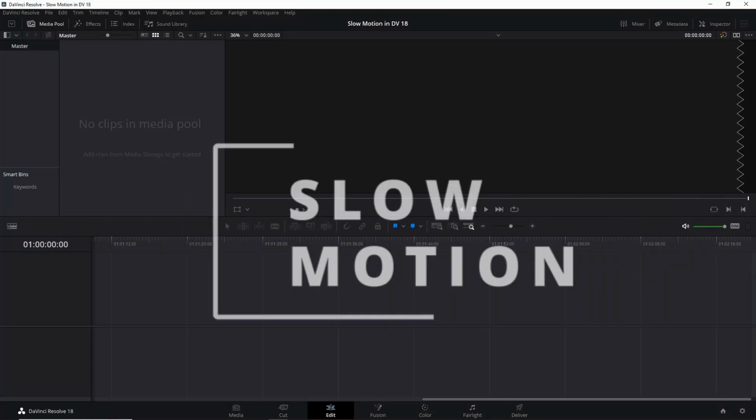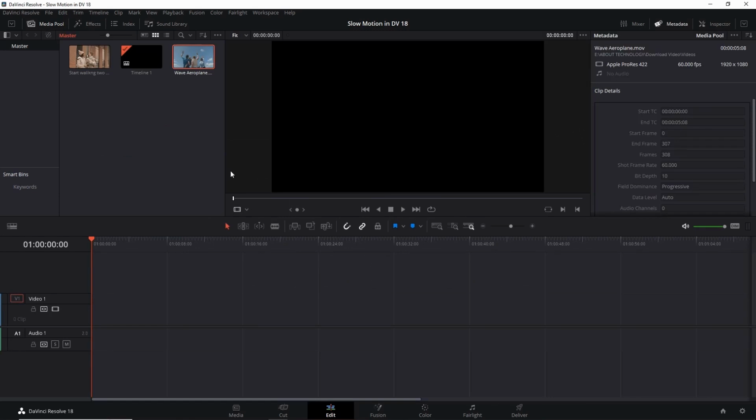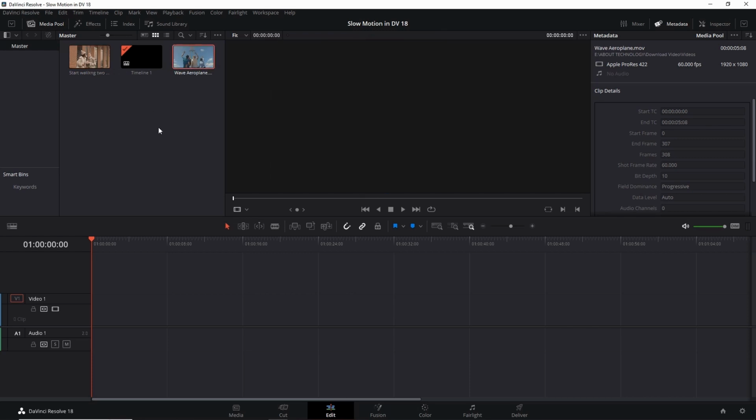In this video, I will show you how you can slow down a video in DaVinci Resolve 18. So let's get into the software. So this is the editor's interface. Right now, I'm in edit mode and these are two videos on which we will apply slow motion.